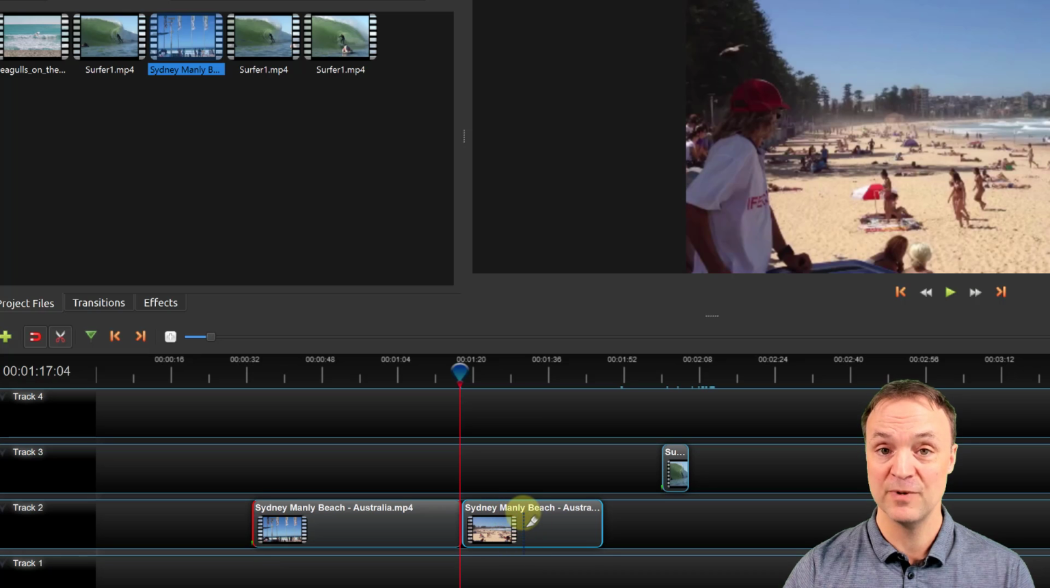So I could now remove certain clips from it, and I could splice this all up into different parts and remove different ones.